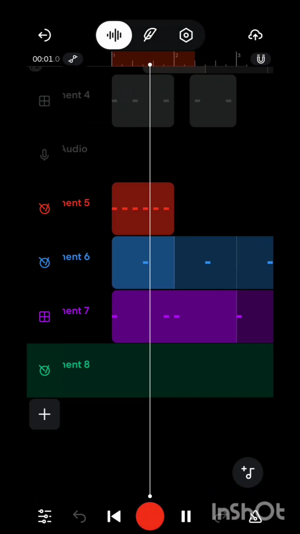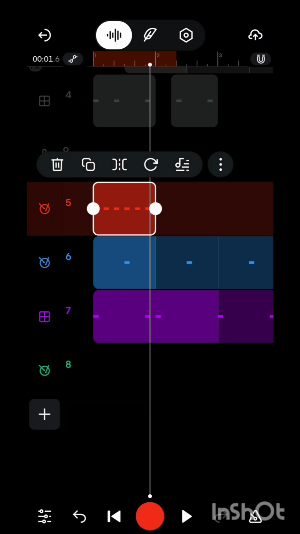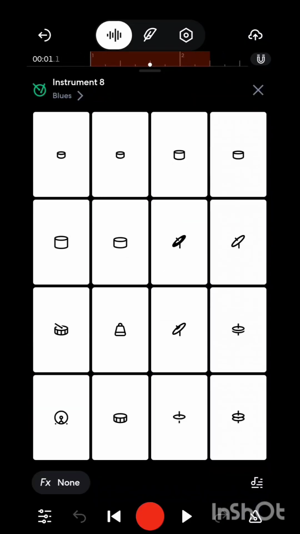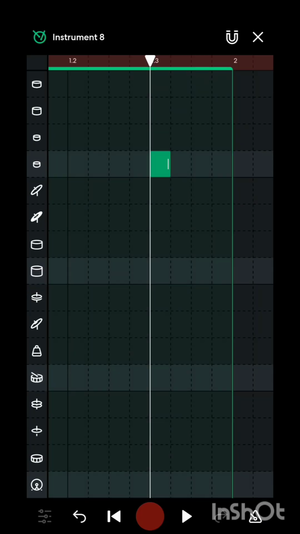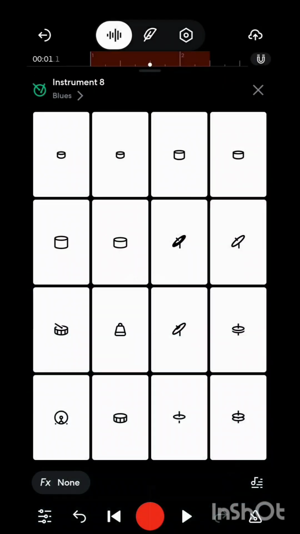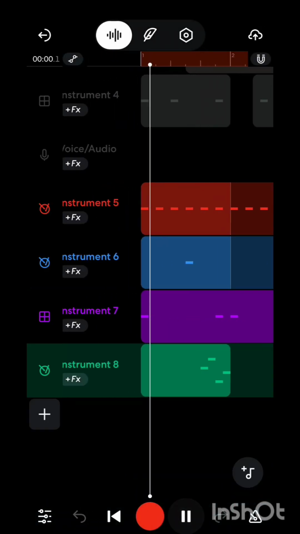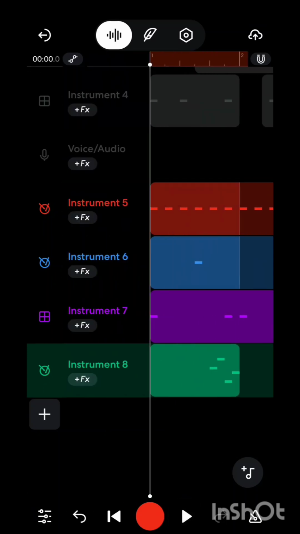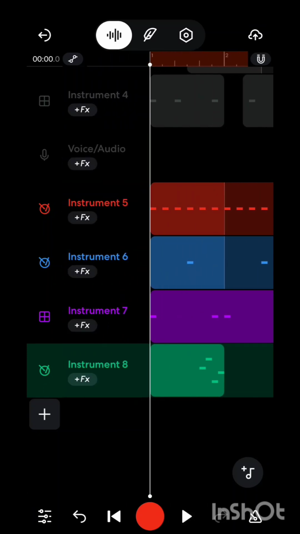So let me repeat this one to the end. I could put some toms in here. I could just do like 4. See how it fills the empty space there.